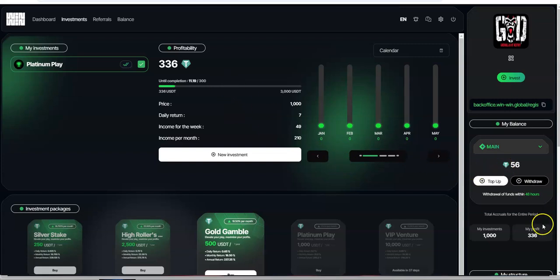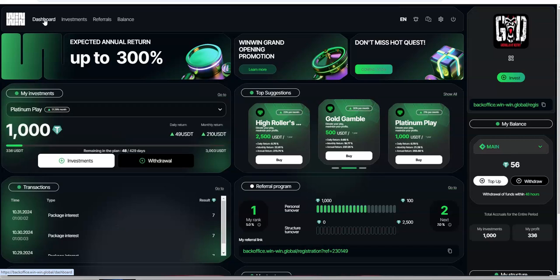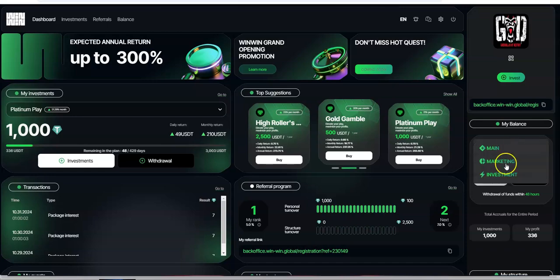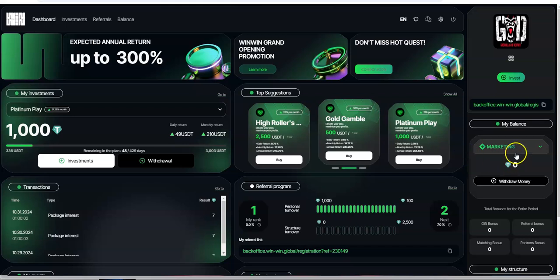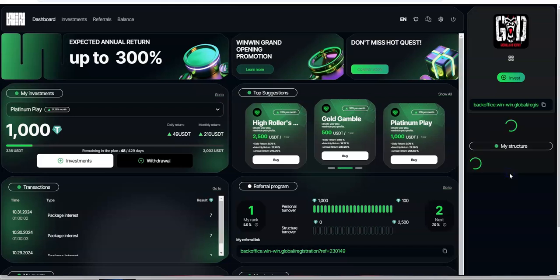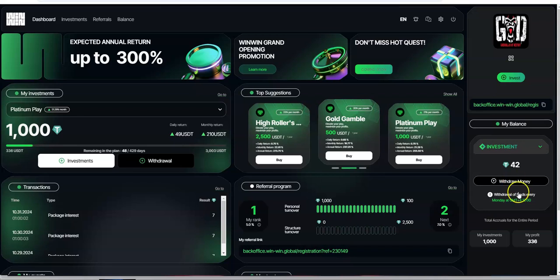Because you can see that, for example, I've collected here. Let me go to the dash. It's like two different areas where you could put it in. So here, there's like two different wallets. There's marketing. Let's see here. Nothing there because I don't really do the marketing part. Investment is 42. You could withdraw the funds every Monday.